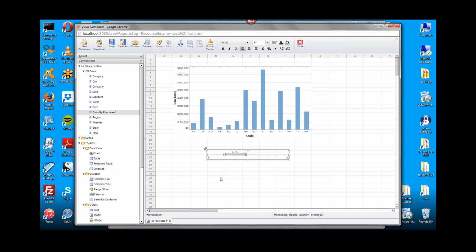So again, these are just some of the most basic approaches. Before we go further, let me just illustrate that there are some properties that you can set even for these basic approaches. For example, let's get back our selection list here.